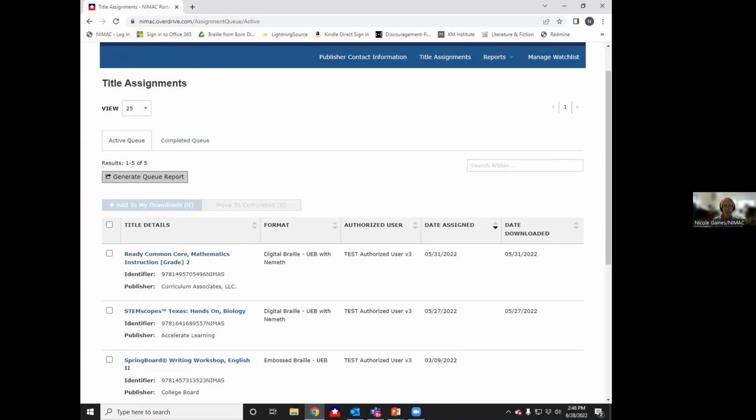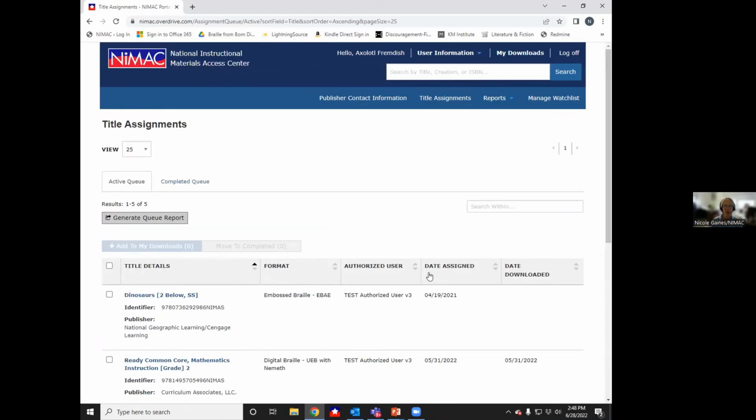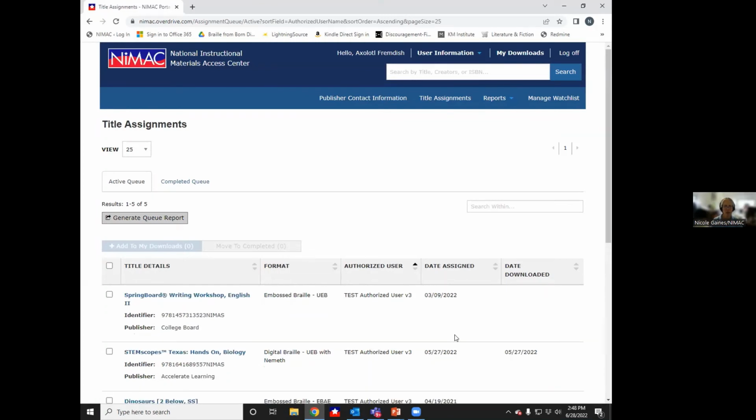Another thing here, just in terms of housekeeping and display, is that you are able to use the little triangles next to the right in each column so that you can sort this information any way that you want. You also have an option here. You'll see there's a gray box that says generate queue report. You can download your queue at any time if you want to see a quick report of your file assignments. That's an option for you.